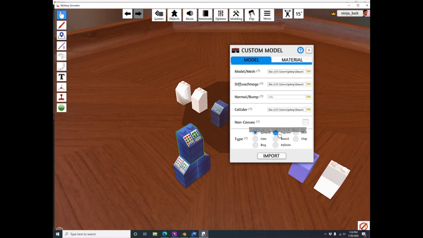First of all, I like to set everything to figurine so that when you pick them up, they flip upright. Now that just helps with tabletop gaming in general. If you've got an object that you want a minifigure to be able to stand inside, you're going to need to hit non-convex. In this case, it's a very simple thing. But if you have, for example, a crater or the insides of a building, you're going to need to select non-convex when you create your collider.